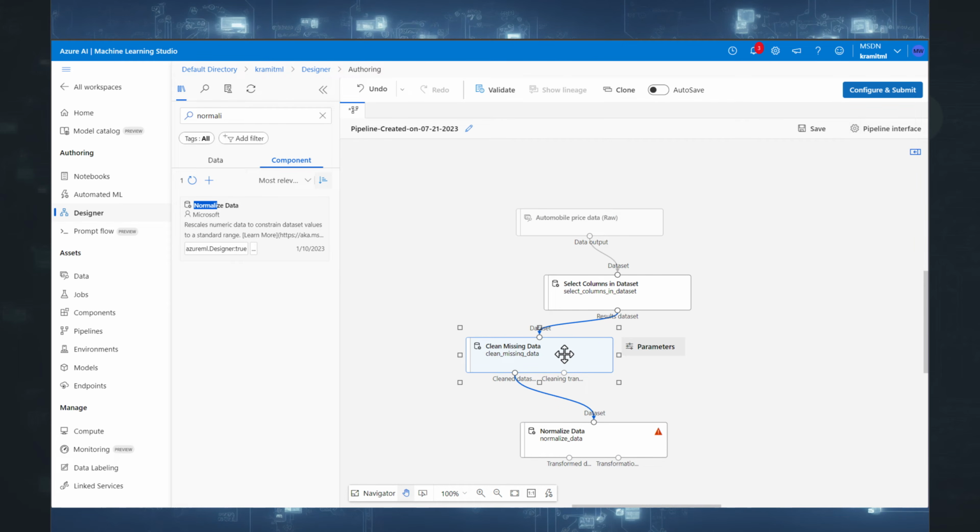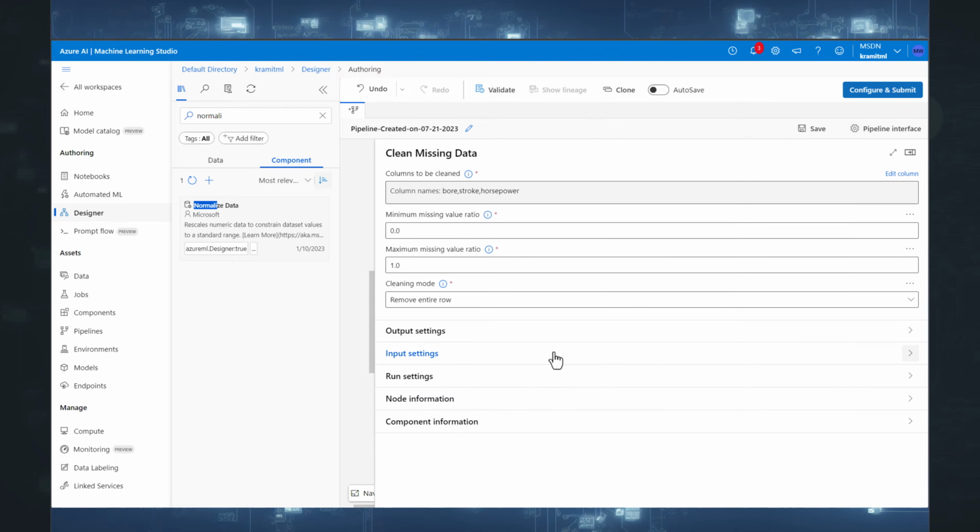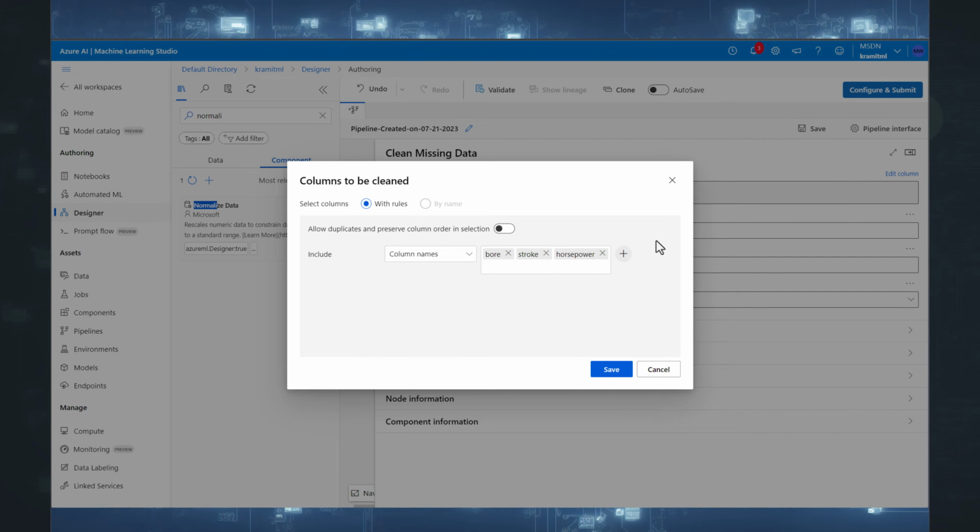So to configure the clean missing data section, we're just going to open it up, and in edit column, we're going to make sure we've got bore, stroke, and horsepower selected in here. You can actually just type these options in as well. So if I just delete one of these, we can type in horsepower, and we'll see that it is auto populated.